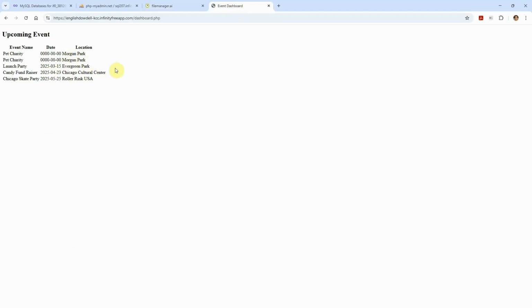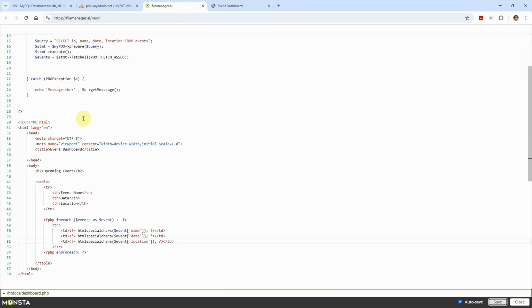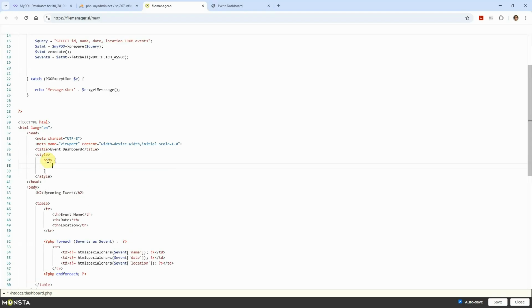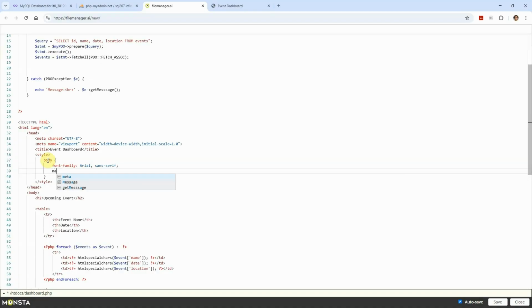Okay, so now let's clean up, because this is all bunched up here. Let's add some styling to it. We're going to come up here in the head and add some CSS. First of all, I'm going to use a different font family. And again, you decide how you want to style yours. This is how I'm going to style mine. I'm also going to add a larger margin around the table.